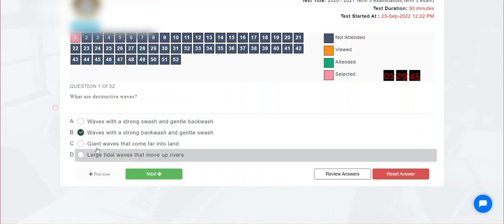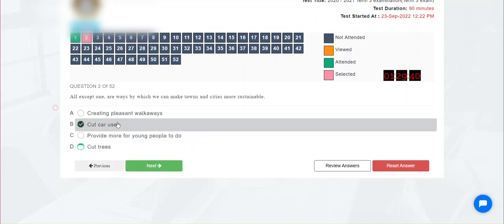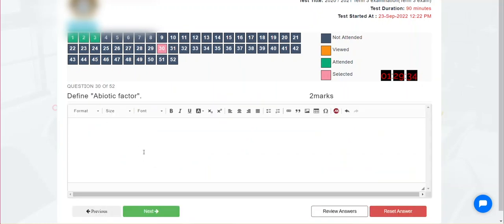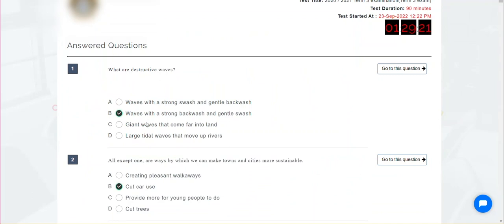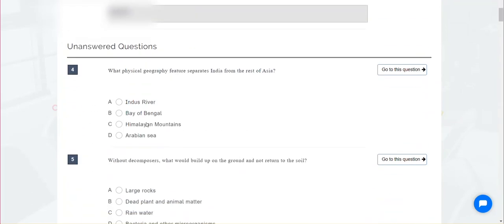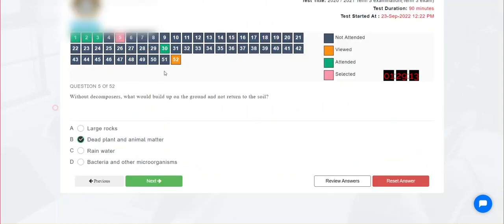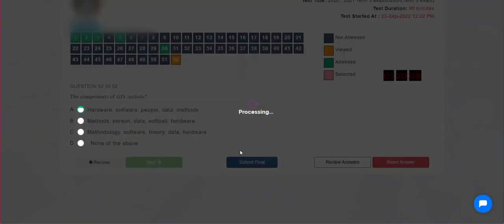So the student would have to select which is the correct answer, move to the next question, and just like that. This is how the student sees the question to answer. Of course, for theory questions, the student would have to type in the correct answer and move on. If I want to review all that I have answered, I can click on review answers and I would see all the questions on a single page as a student. And if there's any I wish to answer, I can simply go to that question and answer it. Once the students are done, they can just click on submit final and that is it.